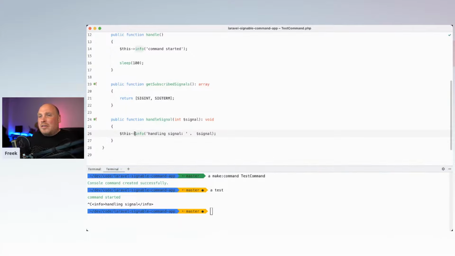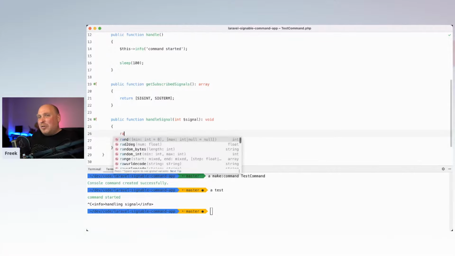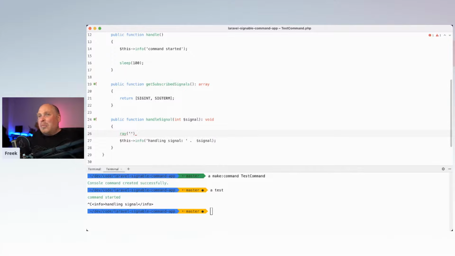No, it's because this is like a second parameter, and I'm so used to Ray that I can just dump everything that I want here. I'm not used to that. I can't just add anything here. So let's just do info, signal was, and then just signal, something like that.